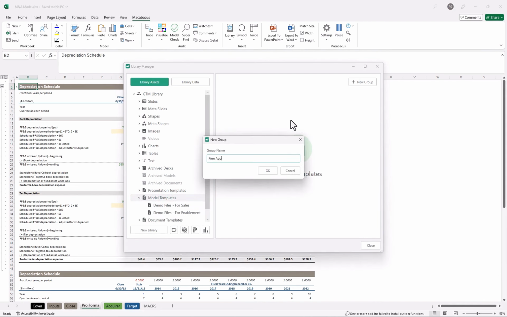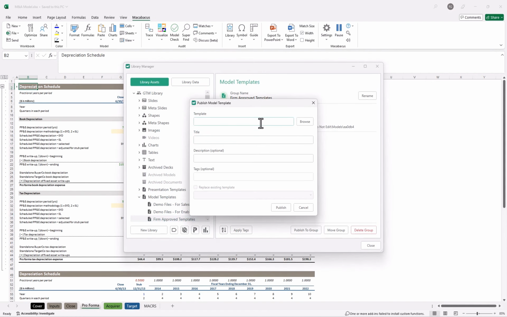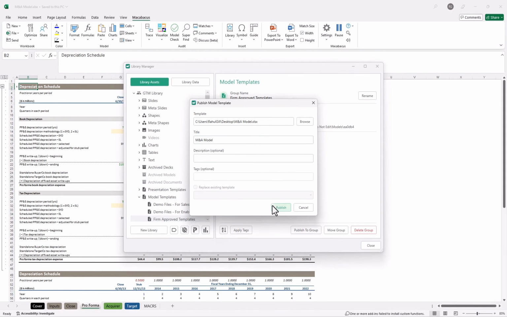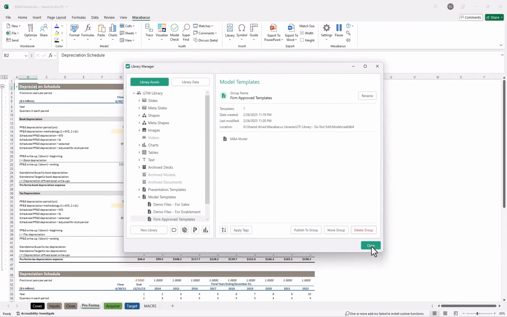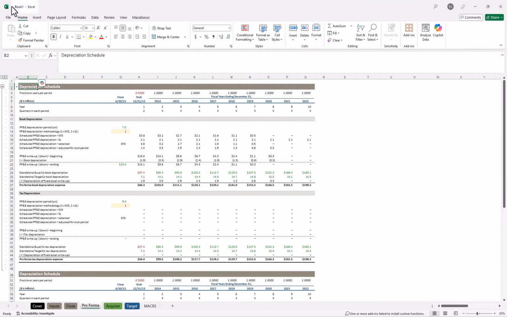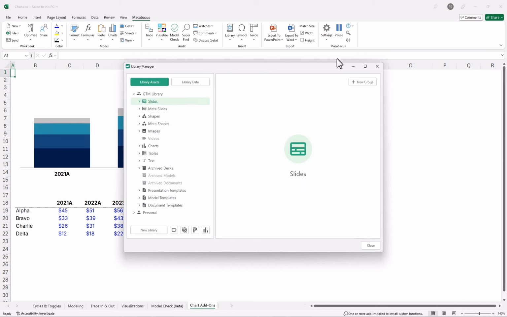Navigate to Model Templates and create a new group, such as Firm Approved Templates. Click Publish to Group and browse to select the model file before confirming publishing. Once published, the template will be accessible under the New drop-down, allowing users to create workbooks based on the approved template. Charts can be published from Excel and then used in other Office applications from the library pane.